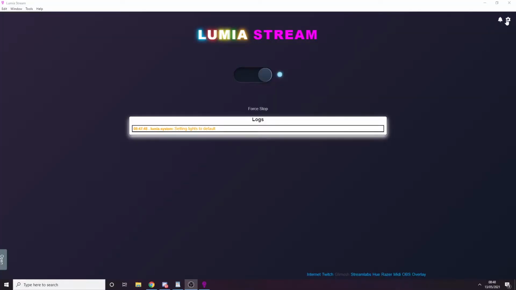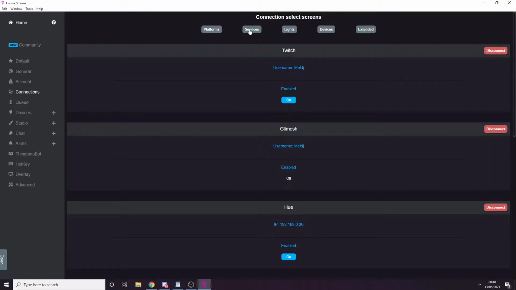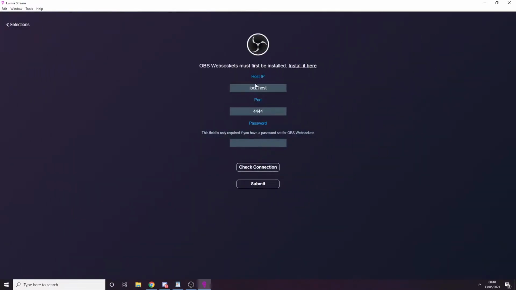Now let's head into Lumia Stream. You want to click on the settings wheel, go to Connections, Services, and select OBS. It will ask you for your port number and password, which we covered in the OBS WebSocket video. If you're unsure, go to OBS, go to Tools, WebSocket Server Settings, and you can obtain the information from there. Enter this information into Lumia Stream, check the connection, and submit the info.